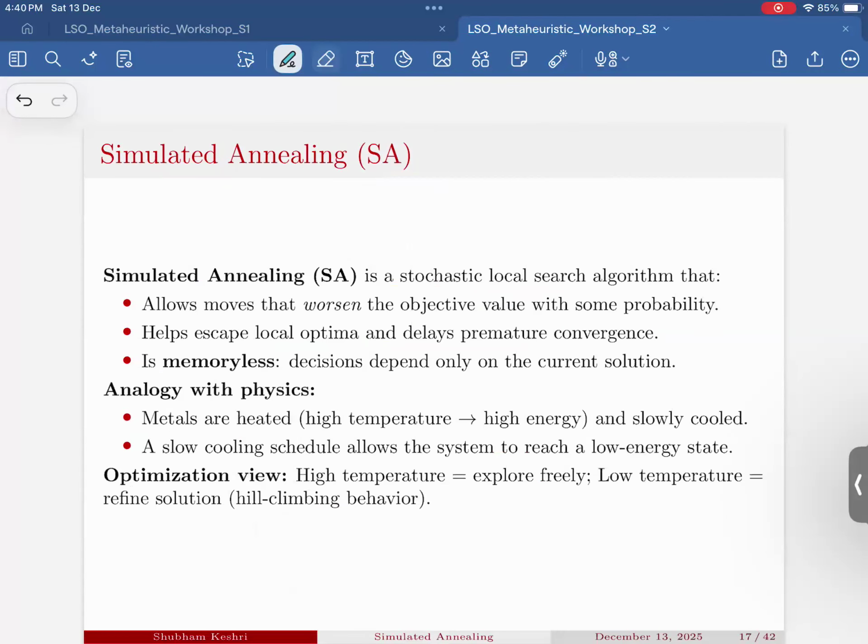Simulated annealing. What is simulated annealing? You see, local search is a deterministic algorithm. If you start with the same initial solution, you will get the same final solution. It is deterministic in nature.